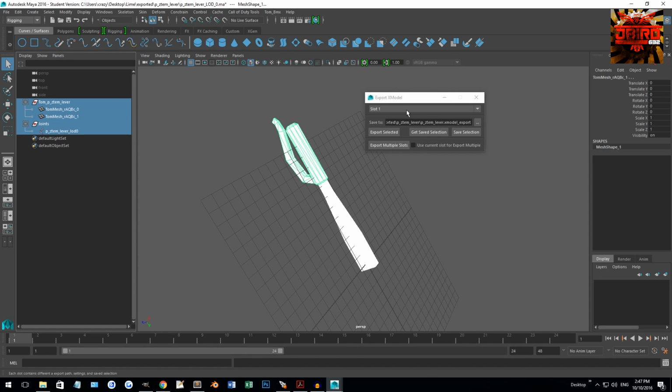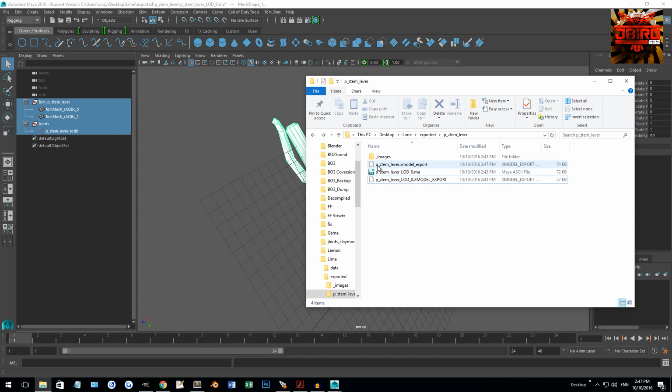However you want to do that, as long as you have this all selected, then you're just going to want to go to export selection. You can save changes if you want. I'm not going to really care, so I'm going to hit no. And now if we go back to our folder, we have our PZTEM lever.xmodel export. We also have the other XModel export here, but that's not a big deal.